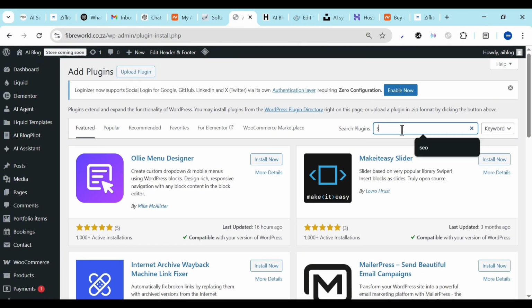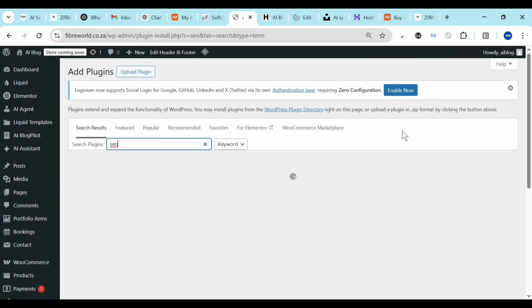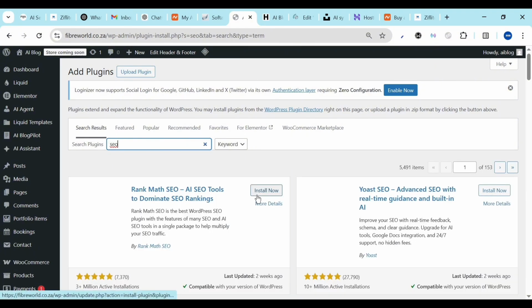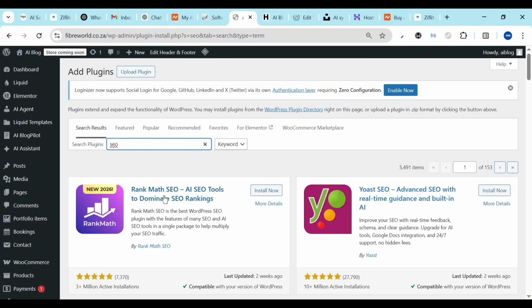So you want to add, let's say, SEO, right? So we're going to search for SEO here, and there are a whole lot of SEO plugins. So we have Rank Math SEO, which is a good one if you're going to be using the free version. Yoast is also good and popular, so we're just going to click on install here.